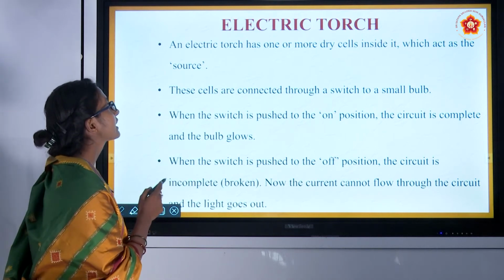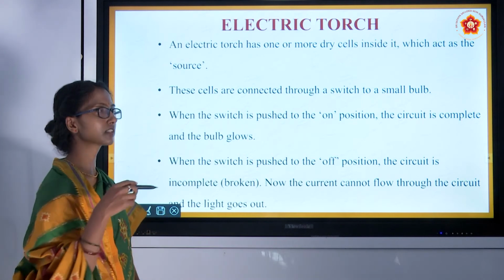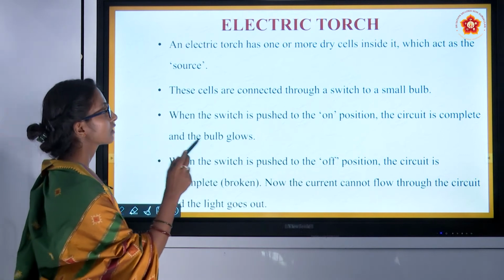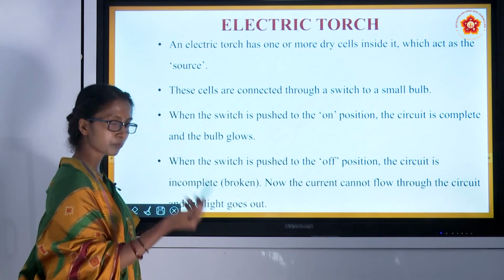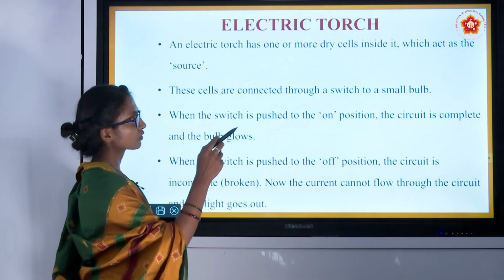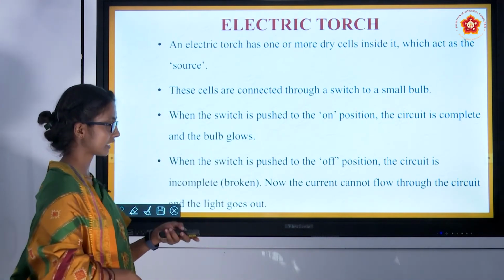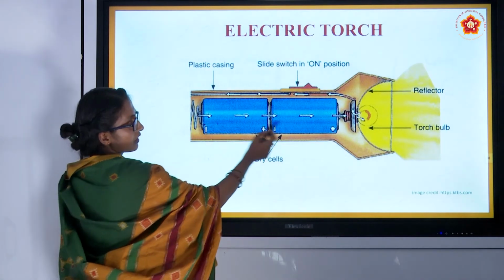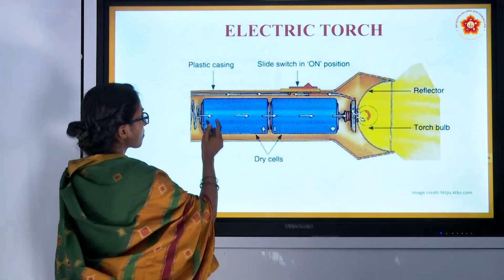Electric torch. An electric torch has one or more dry cells. One or more dry cells means a battery. A combination of cells is called a battery, which acts as the source. If cells produce electricity, they act as a source. These cells are connected through a switch to a small bulb. So let's see the torch. There are two electric cells, a combination forming a battery.